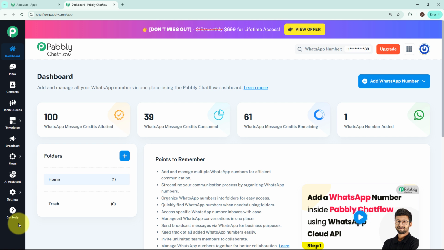From Get Help, you can access support, documentation, FAQs, or options to connect with Pabbly customer service if you need any assistance. You can add your WhatsApp number on Pabbly Chatflow from here. Click on Add WhatsApp Number.